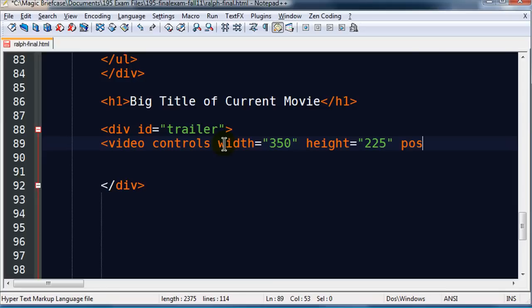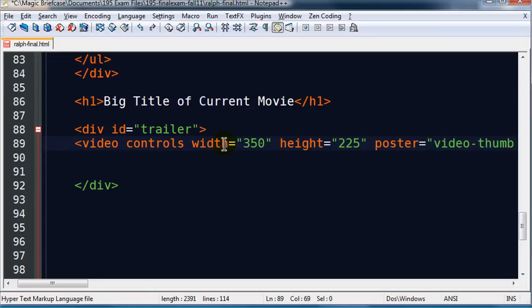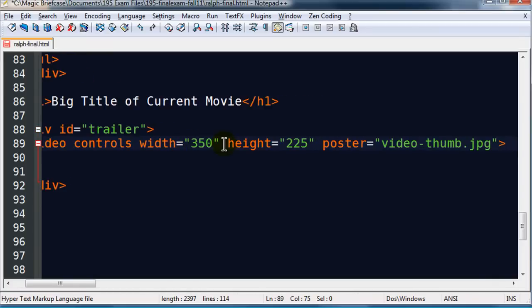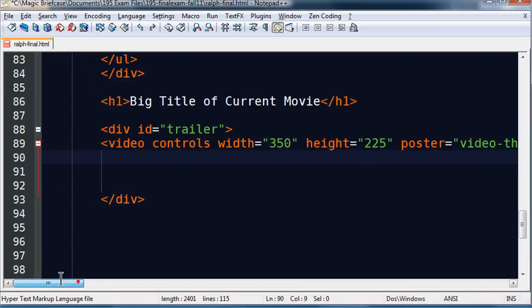And I do tell you I want to use a poster, and I have a poster file available. videothumb.jpg. So that'll represent the still photo of the video before somebody chooses to play it. Okay, so there's my opening video tag. I'll do a closing video tag. And in between here, I'm going to have my two sources. And I gave you the video files in question.